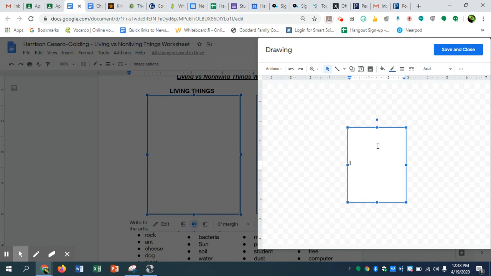Which of these items below is a living thing? Is a rock a living thing? I don't think so. Not that we know of. Maybe one day we'll discover we're wrong, but as of right now, rocks are non-living. So is an ant a living thing? Absolutely. So in this box, you're going to type ant, hit enter. Go to the next one. Cheese. Is cheese a living thing? Well, I know there's bacteria in cheese that helps the process, but cheese itself is not considered living. So we're going to leave that out, and it's going to go into the other box.